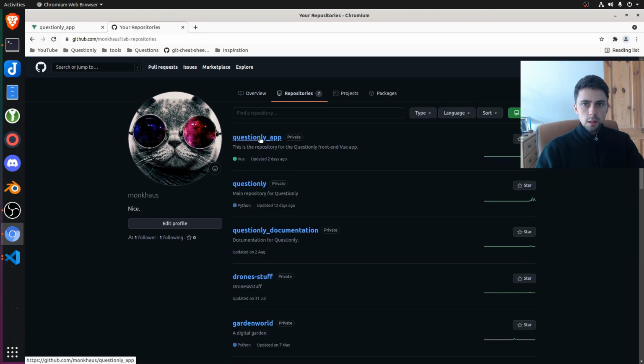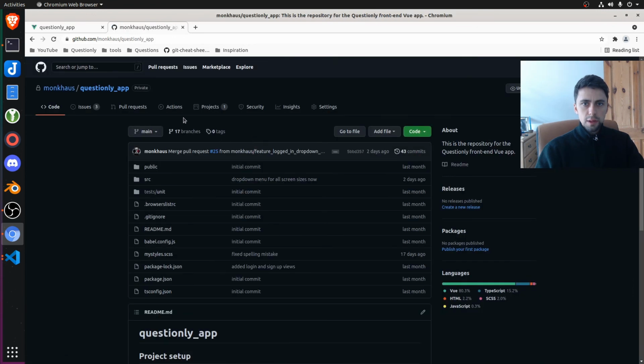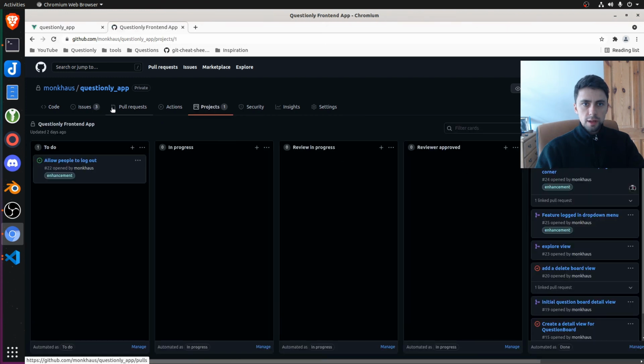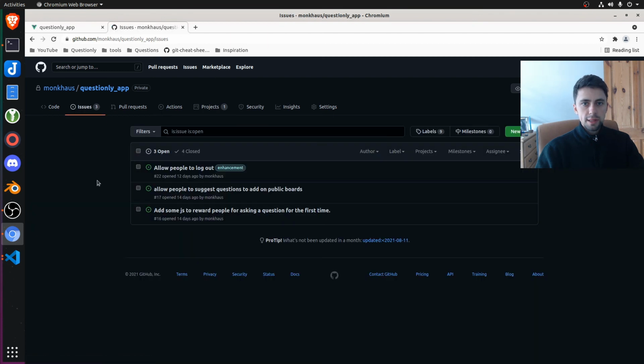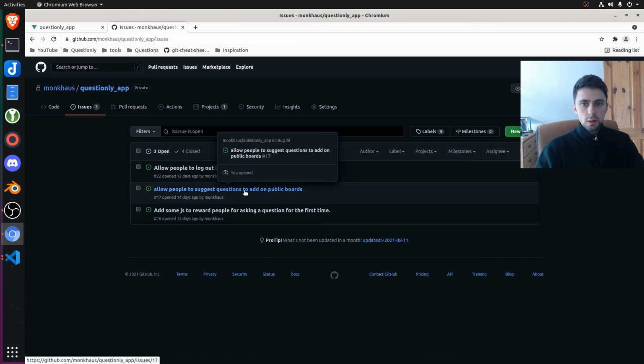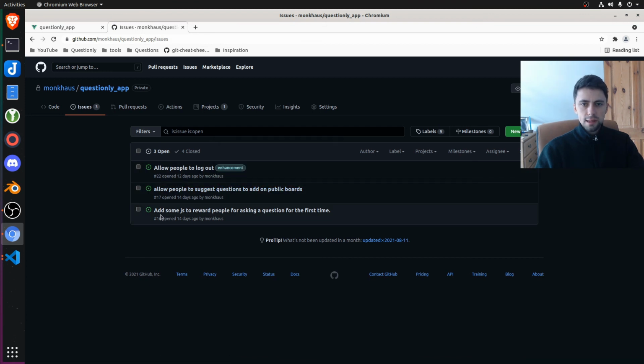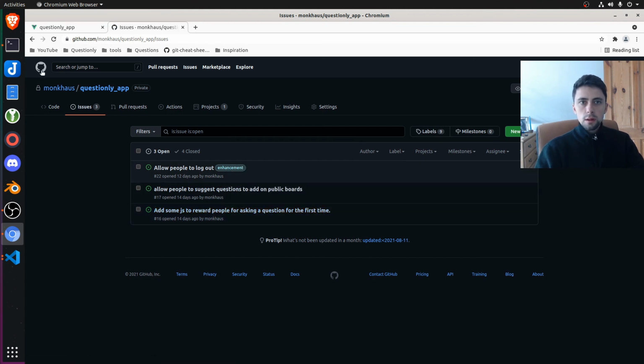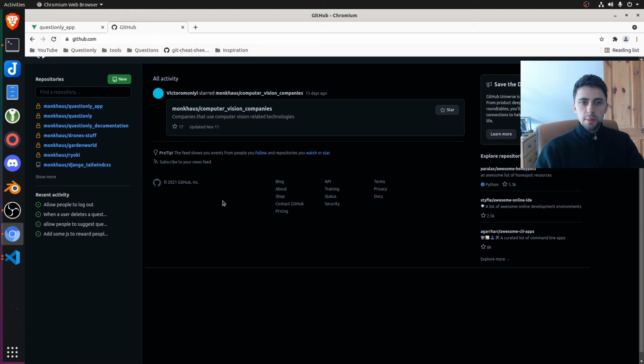Repositories. And this is the bit that I was talking about. It's just a bit annoying. So I've got 3 issues with the Questionly app: allow people to log out. Again, this is a front end and back end feature. It would be easier to just have that as one card. Allow people to suggest questions. That's down the line. I don't care about that. Add some JS to reward people. I do care about that. Got to give people feedback loops. But yeah, that's really it.